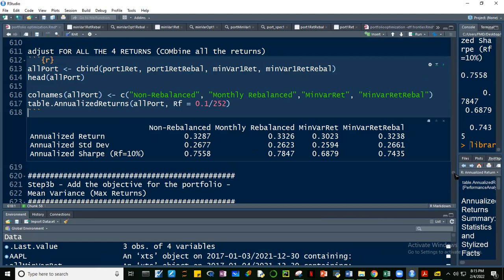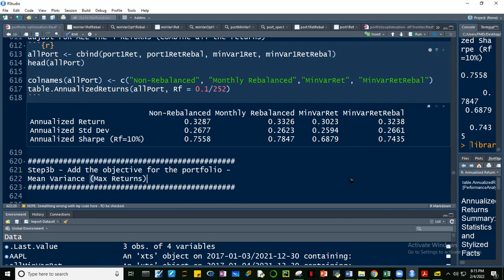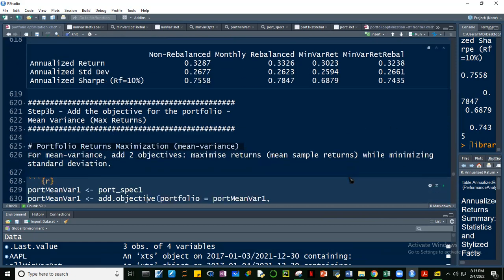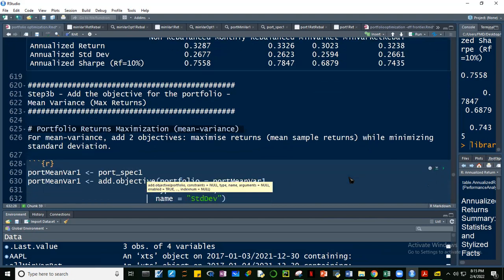All right. Let's pause there for a while. When we come back, this will be faster because it's just repeating the process, but this time we'll be maximizing our returns.